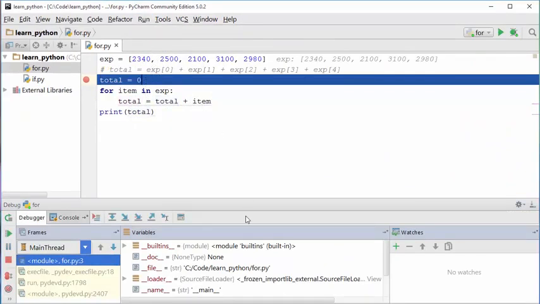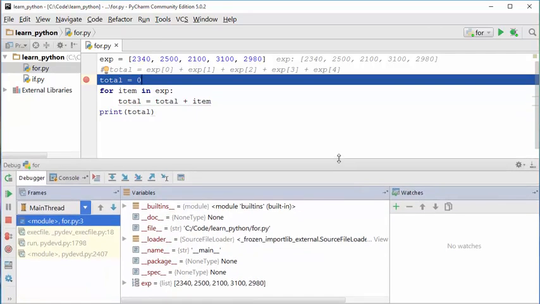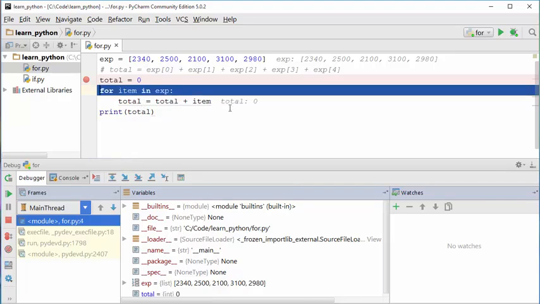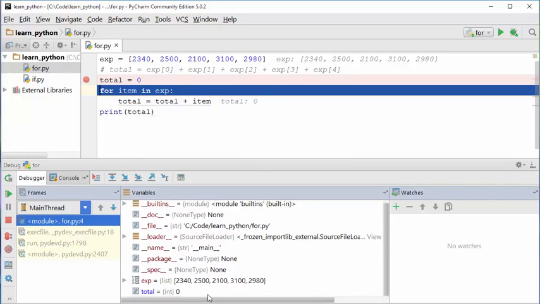Okay, now I'm here. As you see, let me expand this. My exp list is this, 2340 and so on. You can use this step over function to go one line by one line. So my total, as you see here, is 0, and I just entered the for loop.